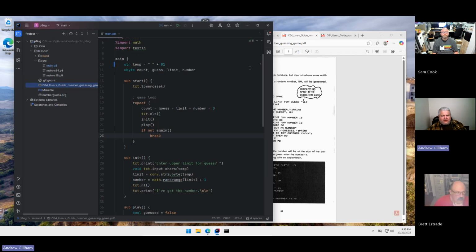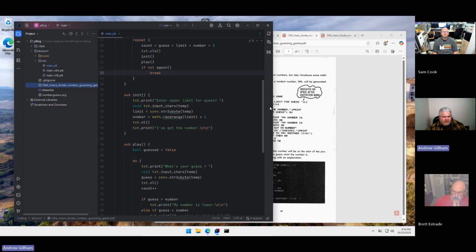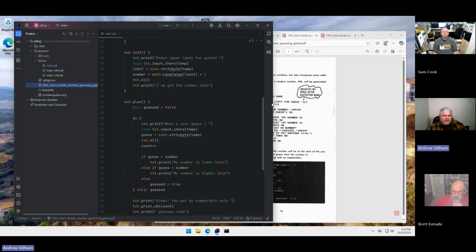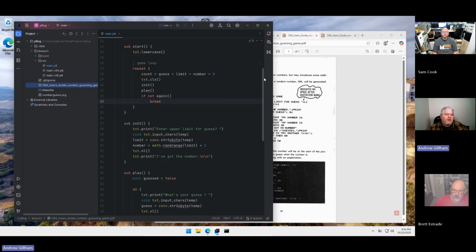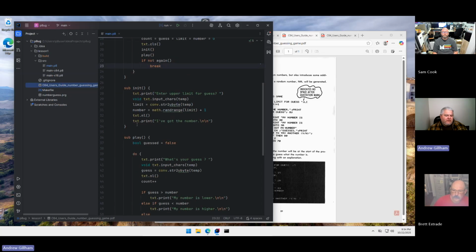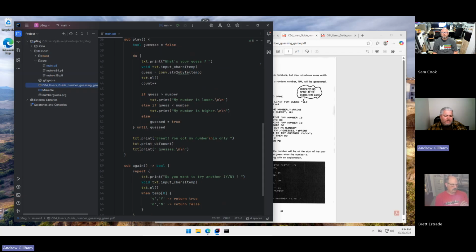And this might be a little bit of a verbose way of doing it, but it's cleanly partitioned up into different functions. It's sort of like initialize the game, start the game, play the actual game. At the end of the game, do you want to do it again? And so that logically divides it up.